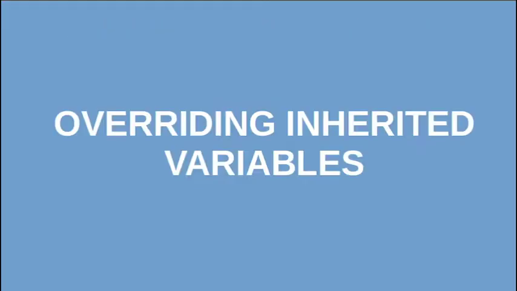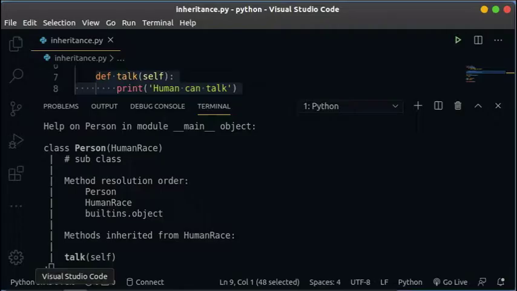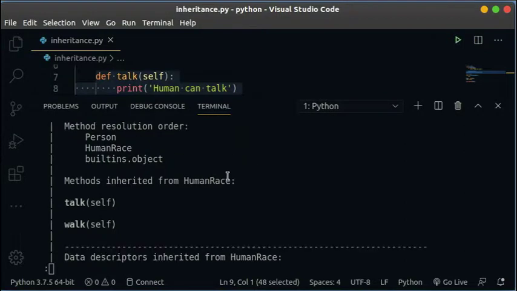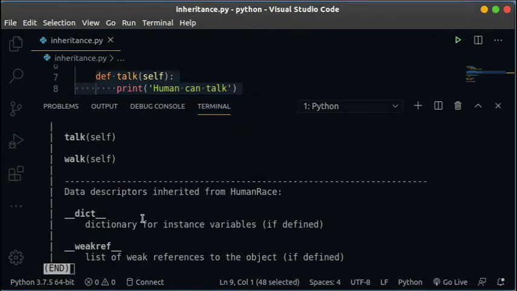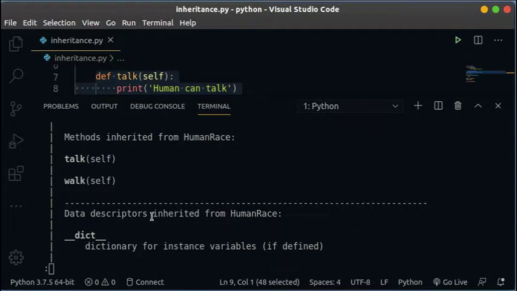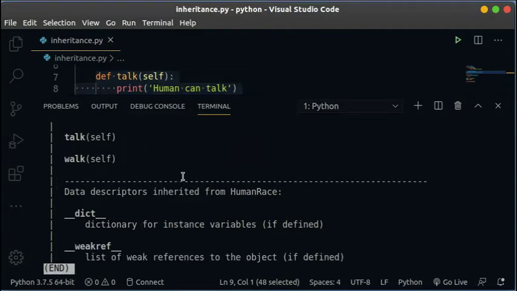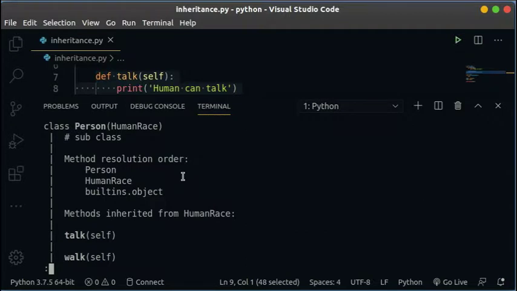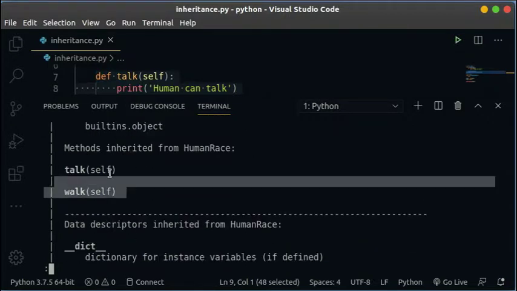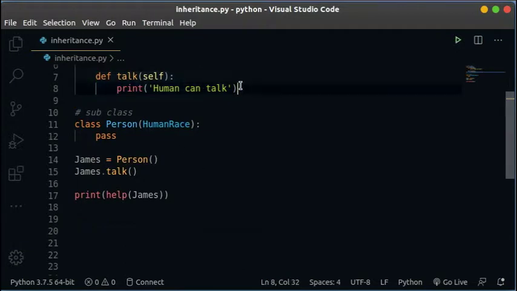Now let's move on to overriding variables. We can override the variables that we inherit from our parent class or our superclass. Moving down here, I've just shown you the method resolution order. You can see here the data description inherited from human, the data and methods inherited from the human race. You can find we inherited two methods. I've already discussed that. We didn't inherit any variables, but we have inherited two methods.